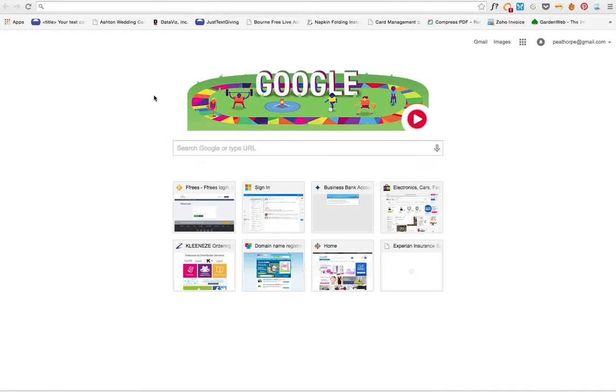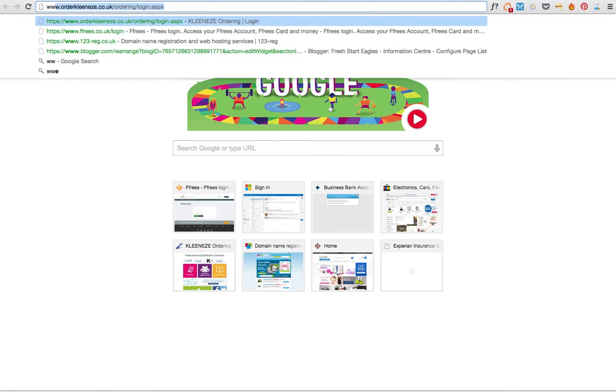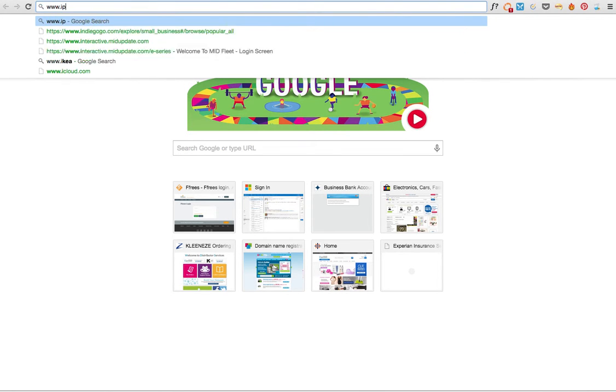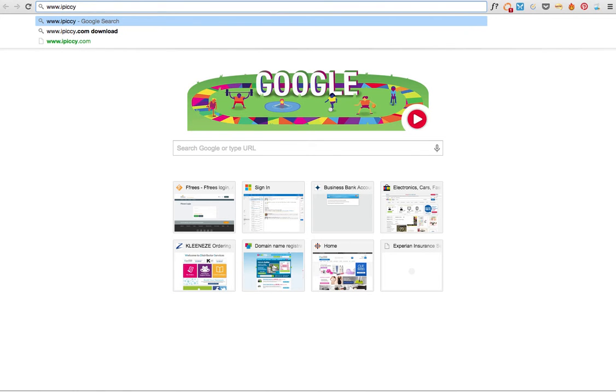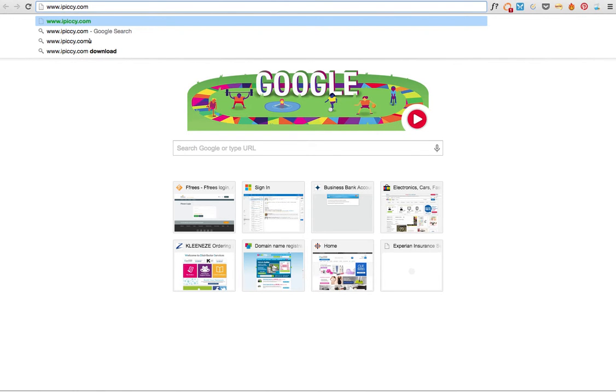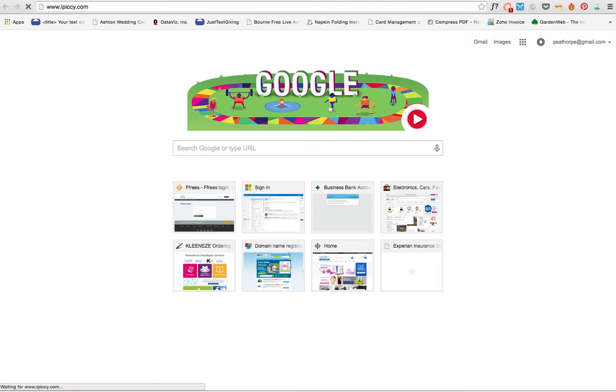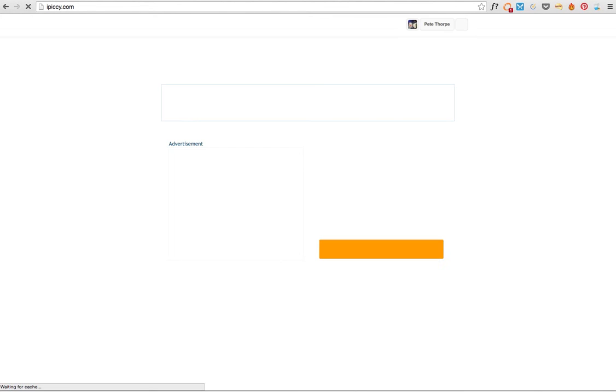So what I'm going to do now is show you one of the programs, or the only one that I use. Actually, there are others available. There's PicMonkey and things like that, but I use iPicky. So if you go into your browser window and type in www.ipicky.com and hit enter, that will take you there.